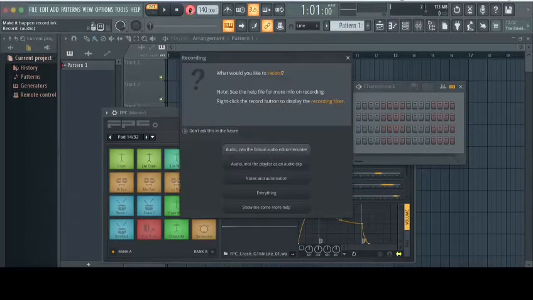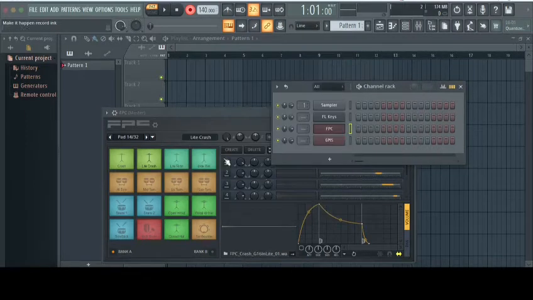so let's click the record button, then select note and automation. So when you play the MIDI keyboard, then those notes will actually return as MIDI notes in the FL Studio piano roll. Okay, so also you will have knowledge of how you can access the piano roll from this one. And now you have to click record.